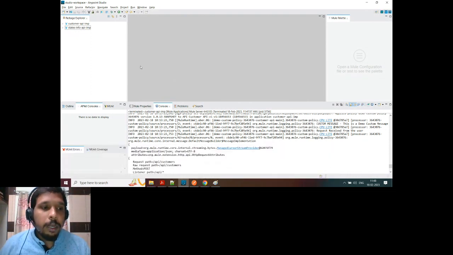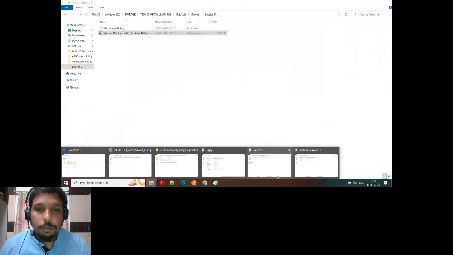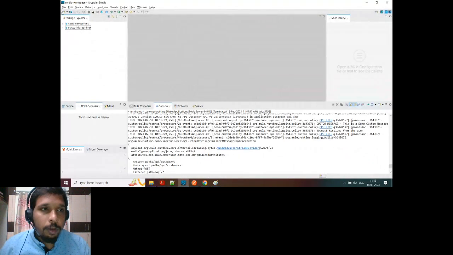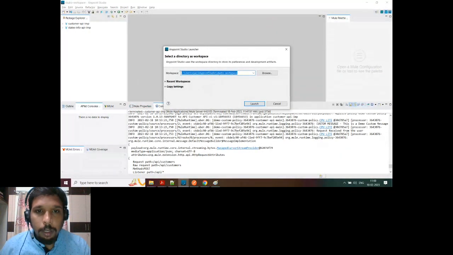Whichever Anypoint Studio workspace you have, you go to that, and you should ensure that your Maven is available and that you have your settings.xml config with the credentials of your Anypoint Platform, so that your deployment happens successfully. So let me go to my workspace. This is my workspace.